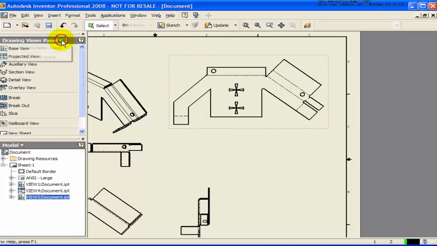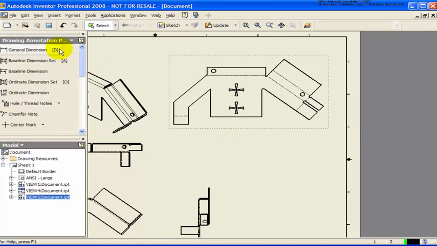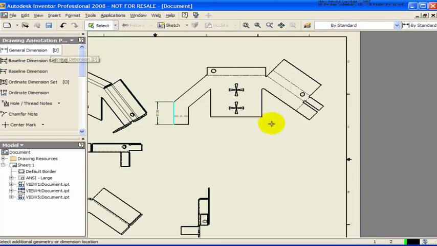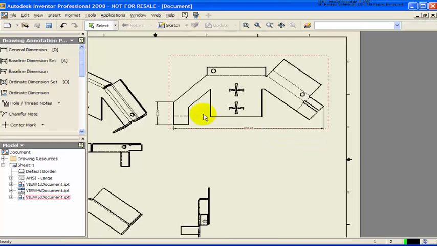So I'm going to switch the panel to the annotation panel. And here we can go back and you can use your dimensioning tools as needed. So I'll just go ahead and place in a couple. So there's really no difference here. So right click, done. So next let's take a look at some tools that are built specifically for sheet metal.